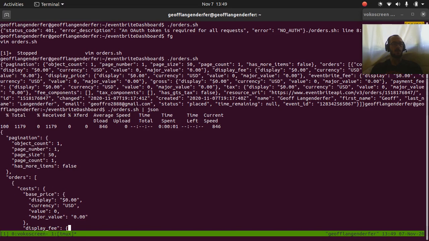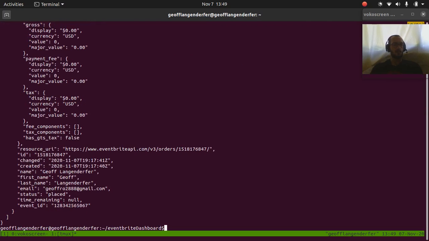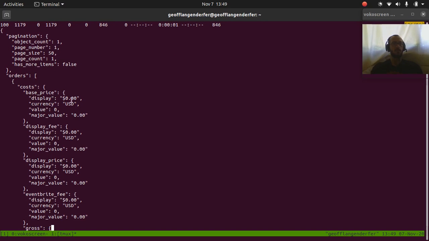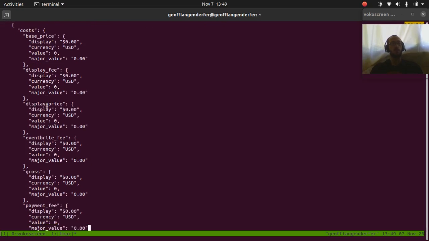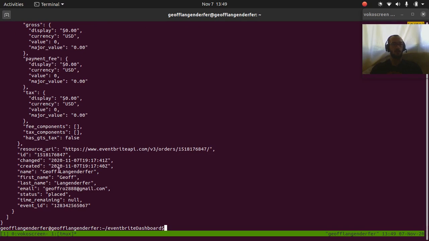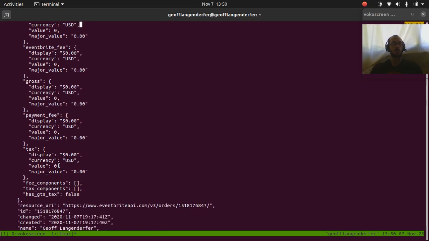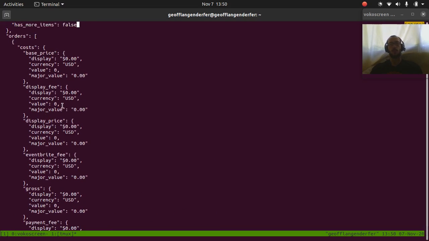Okay, so as you can see here, we're able to grab, in this case, one order. And our base price is 0. So what we could do is, for each order that we get here, we can use all this relevant information to figure out what is our gross revenue? What is our net profit? You can take out all these fees that are included.